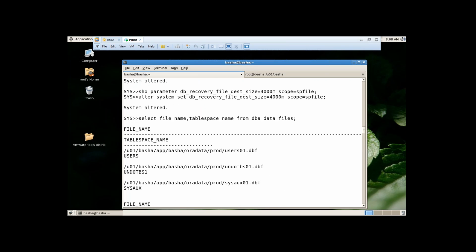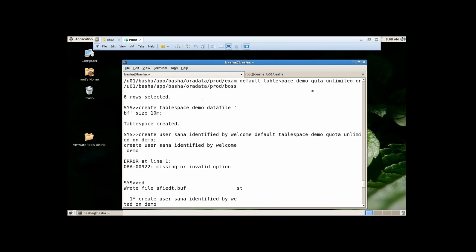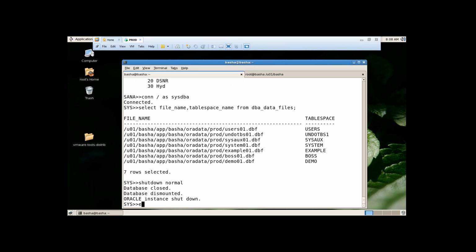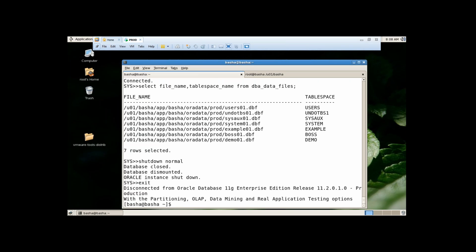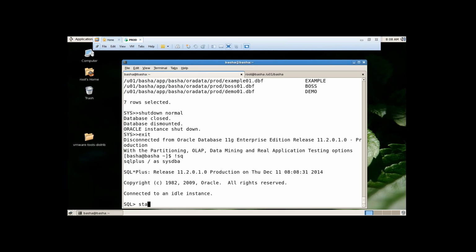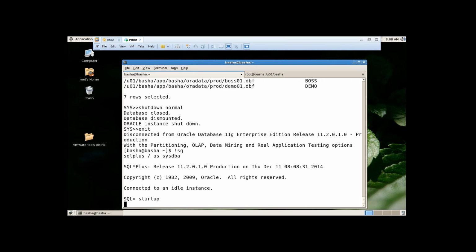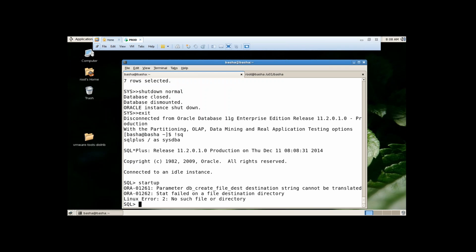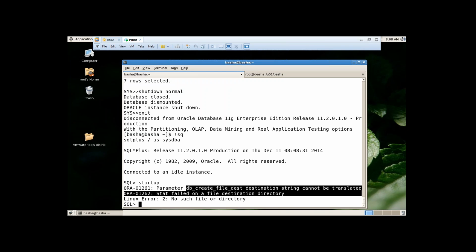Okay, so right now we are in the production database. Right now you are in the production database. Just again you need to start up. You are getting some parameters you have set. The parameter is not present now because the destination is not present. It will be getting some errors also, because the file you have created, the destination is not translated.